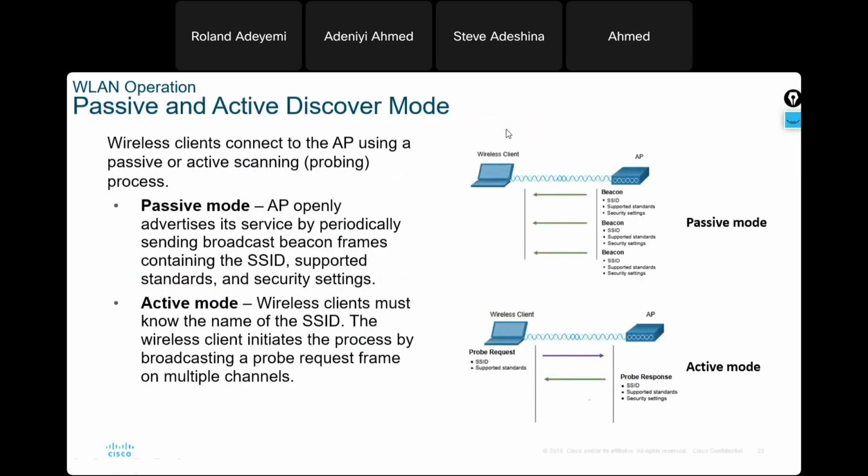So we are not done talking about wireless operation. Passive and active discovery mode. So what do we have to discuss here? Wireless clients connect to the AP using passive or active scanning. Active scanning is probing. So what is the difference between the two? For passive mode, the AP openly advertises its service by periodically sending a broadcast beacon frame containing the SSID, supported standards and security settings.